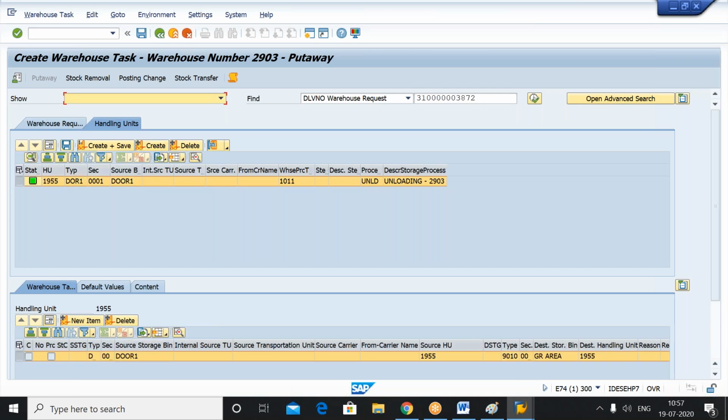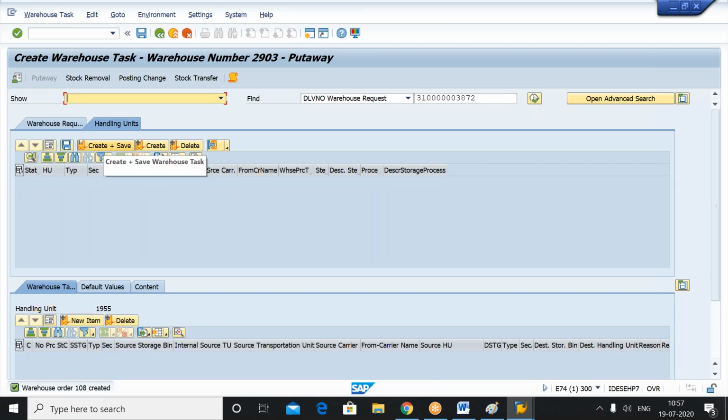Create. Looks good. Source is door and destination is GR area. So that is the unloading process. So everything is good. Save it. So warehouse order 108 created.